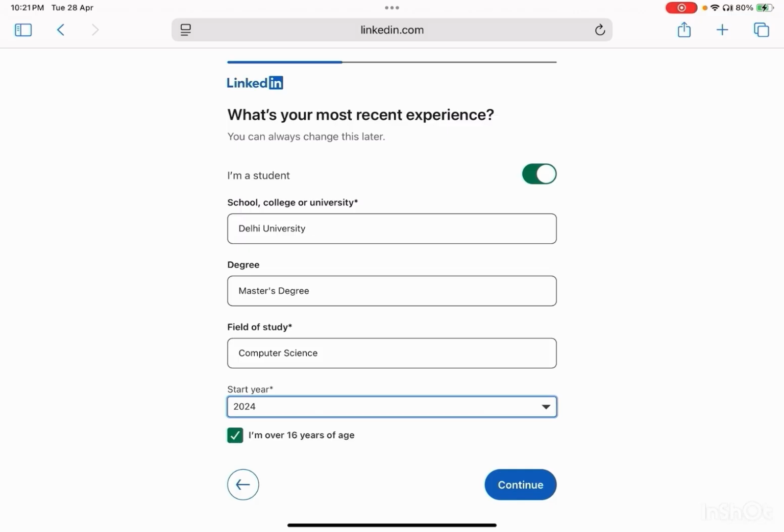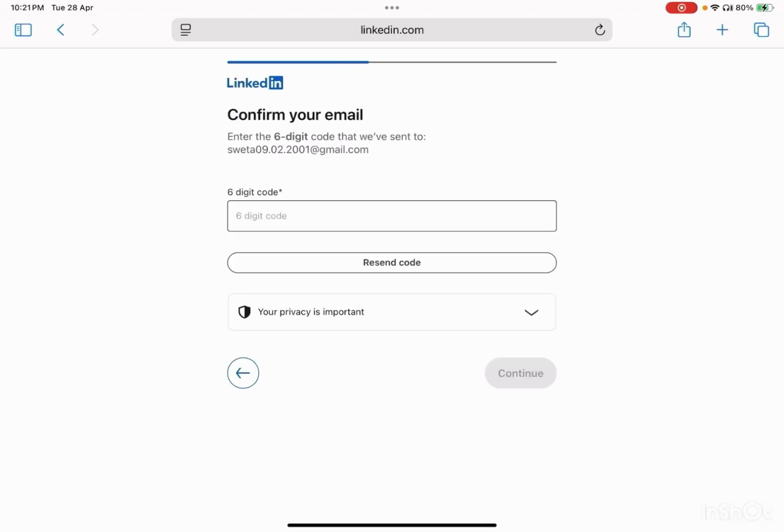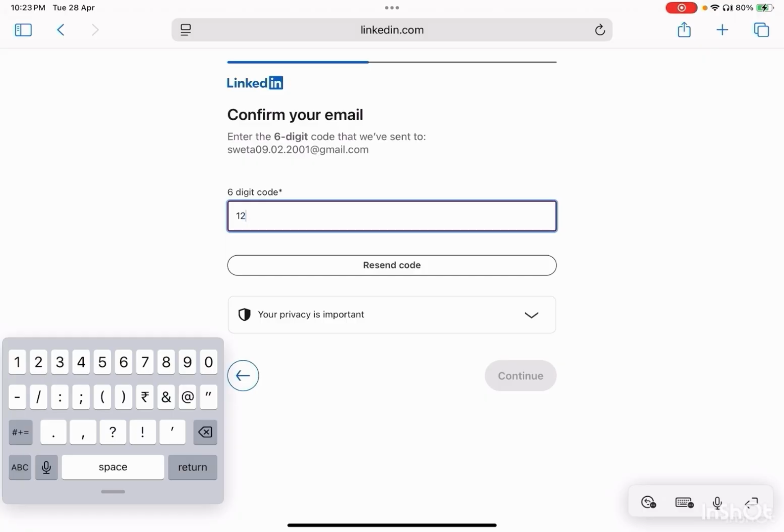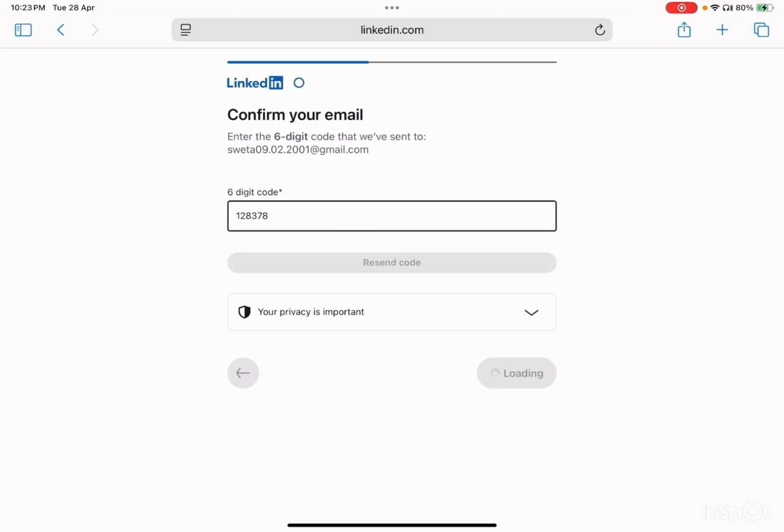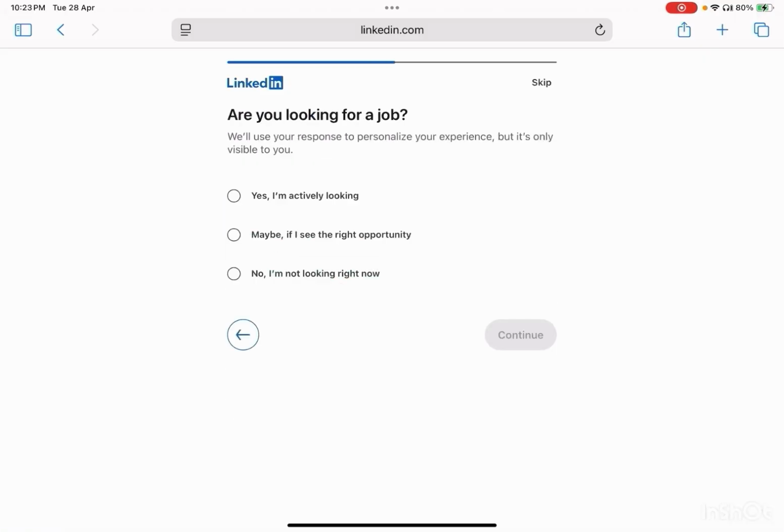And there is one more check. Like if you are above 16, then you can click that check and continue. After that, you will receive a code on your registered email for verification. Then write down that code over here so that you will be authenticated on LinkedIn. And then there is an option: are you looking for a job? So if yes, then you can click on yes, I am actively looking, and it depends upon you. Then click on continue button.